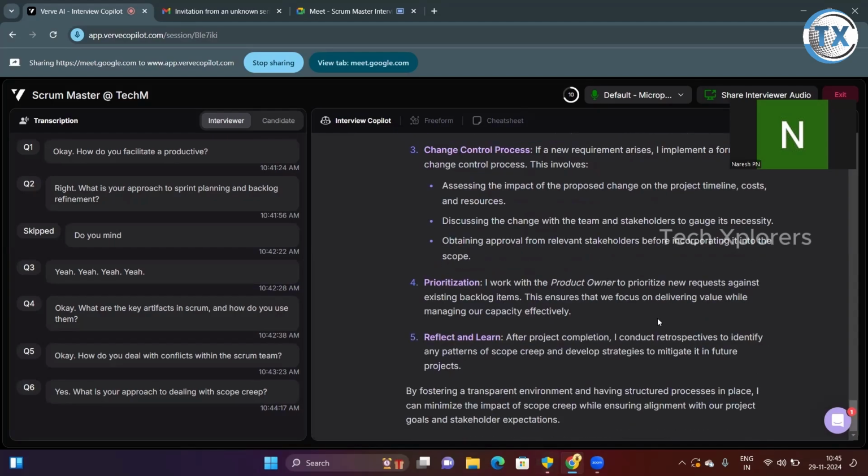And for prioritization, we need to work with the product owner. Which one do we need to prioritize first? Which one needs to be built first? Which one is for next?